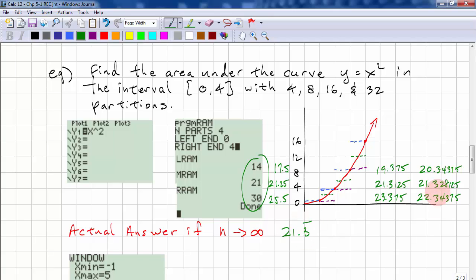Okay, and you can see these numbers are getting closer to 21.3, and you can get the actual answer if you make n large enough.